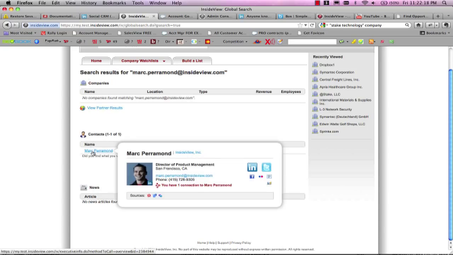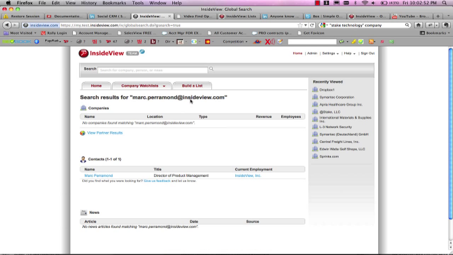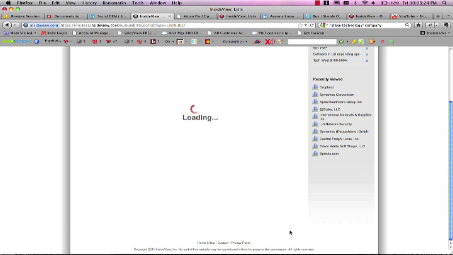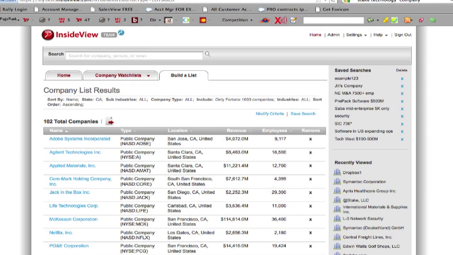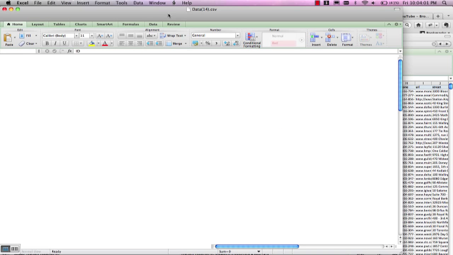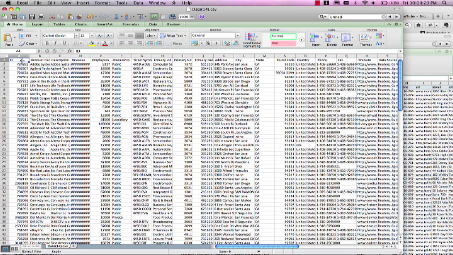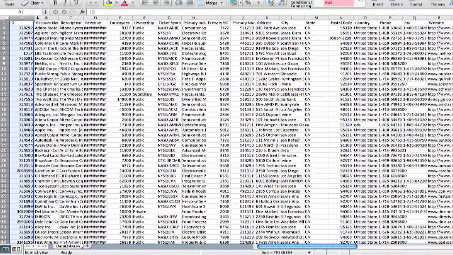We've also enhanced our list export capability. So now a company list that you export will include the unique InsideView company ID identifier. This can be very useful when it comes to matching company records with existing records in your CRM, avoiding duplicate entries, and managing account relationships within CRM.